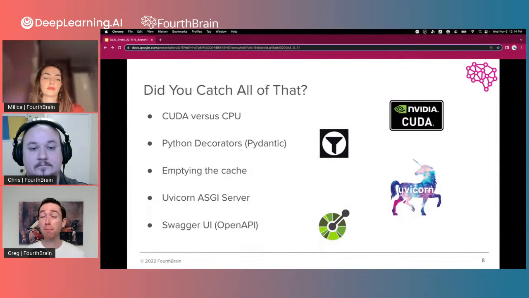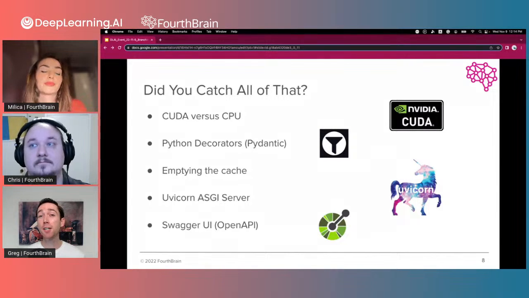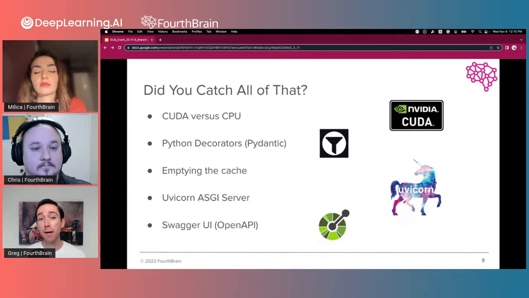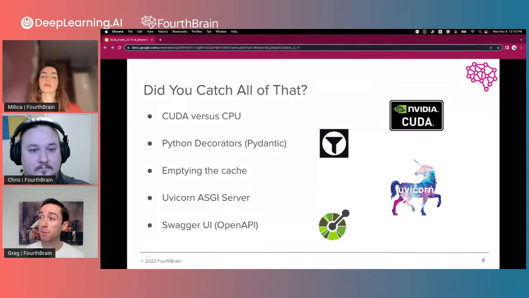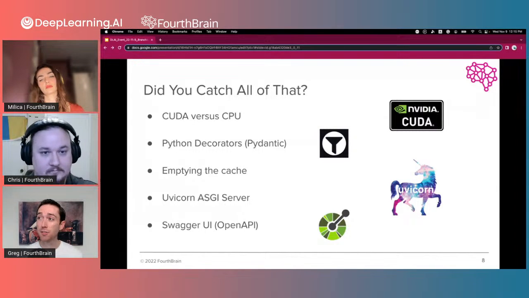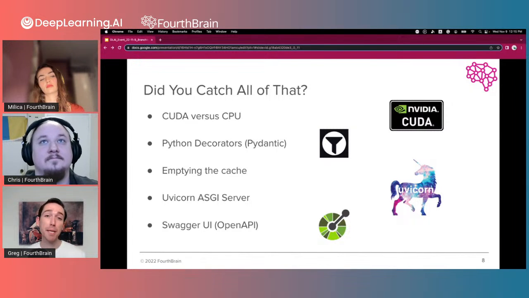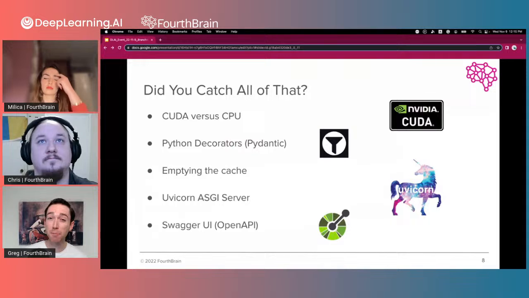Chris talked about doing parallel processing on GPUs with CUDA versus using CPUs. He talked about what a Python decorator does and how it can wrap other functions. He talked about doing lifecycle management and emptying the cache at the end of his application. He talked about deploying on a Uvicorn ASGI server, and he also talked about Swagger. Swagger has roots in the OpenAPI specification, which allows for a standard interface description of HTTP APIs. And we heard a little bit about HTTP commands as well.